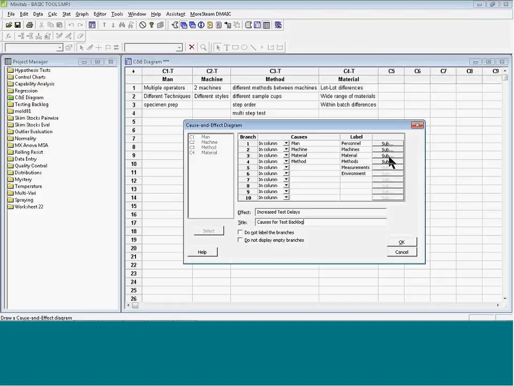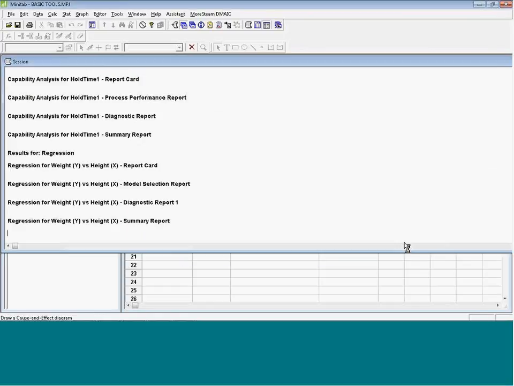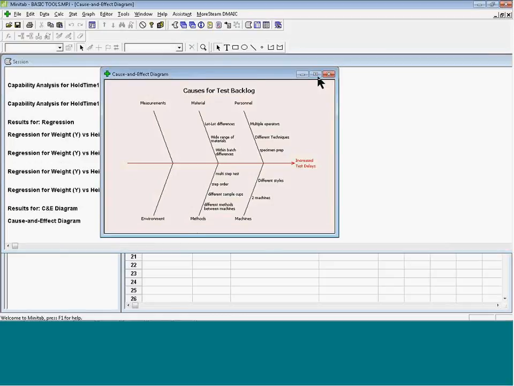So I could add in subgroups. So I have something like multiple operators and with those guys down here. So I'm going to click on OK, generate that chart, and this is what it looks like.